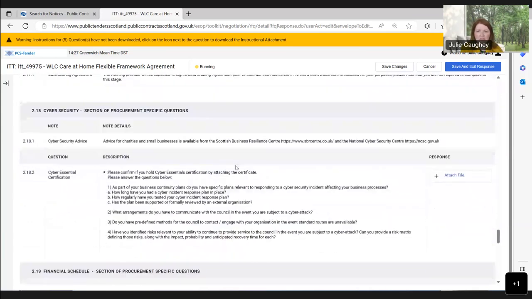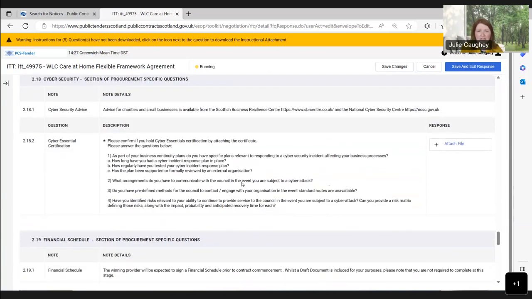Okay, so just going down to see what else. Cyber Essentials certification. They are looking for you to have this accreditation, and attach that here.